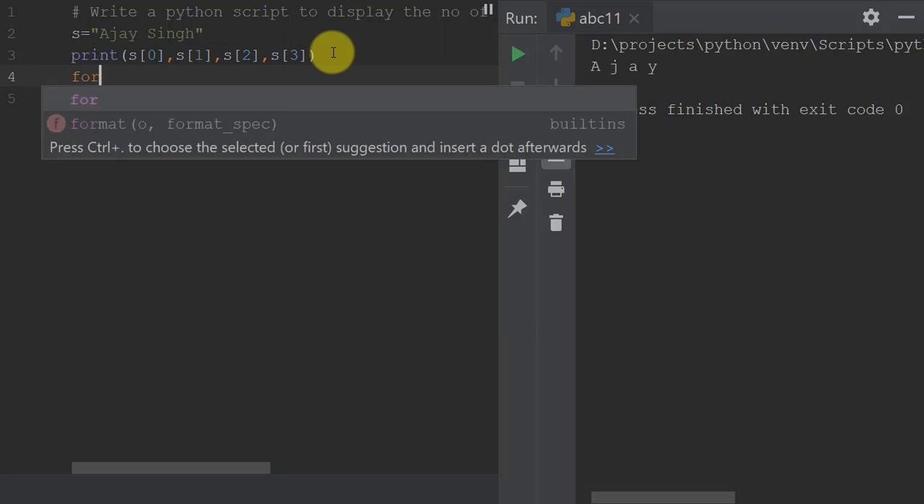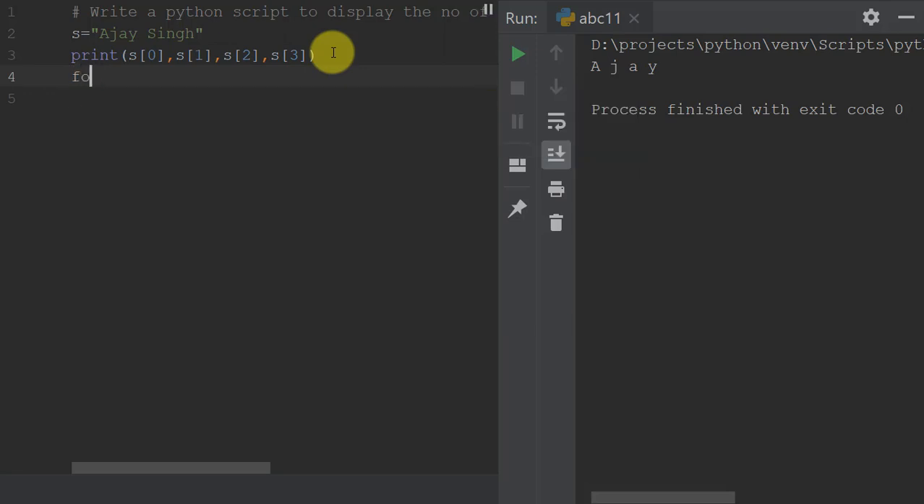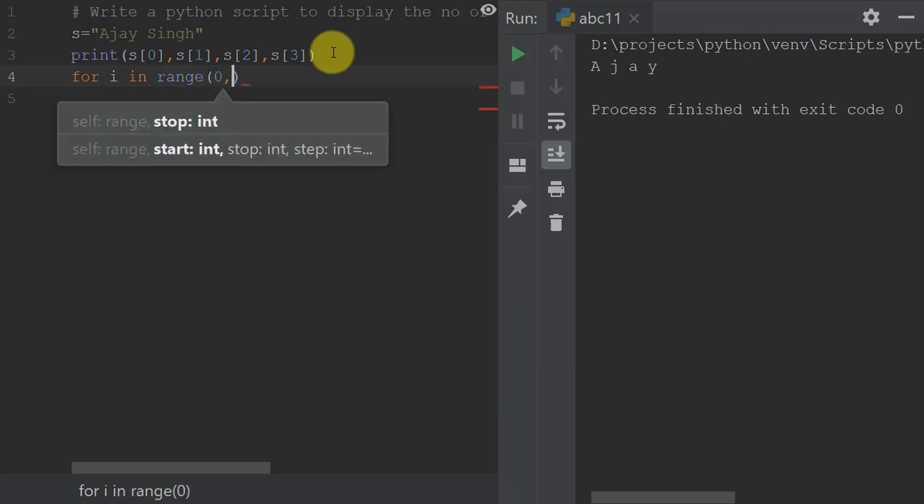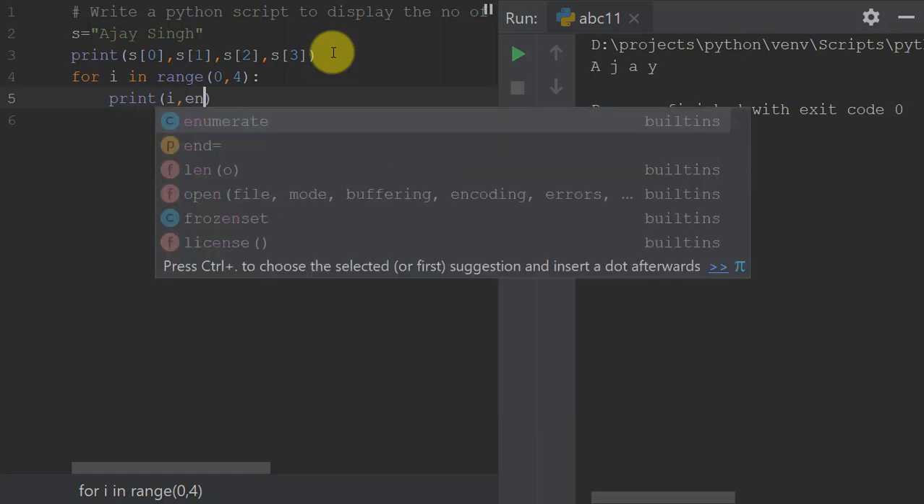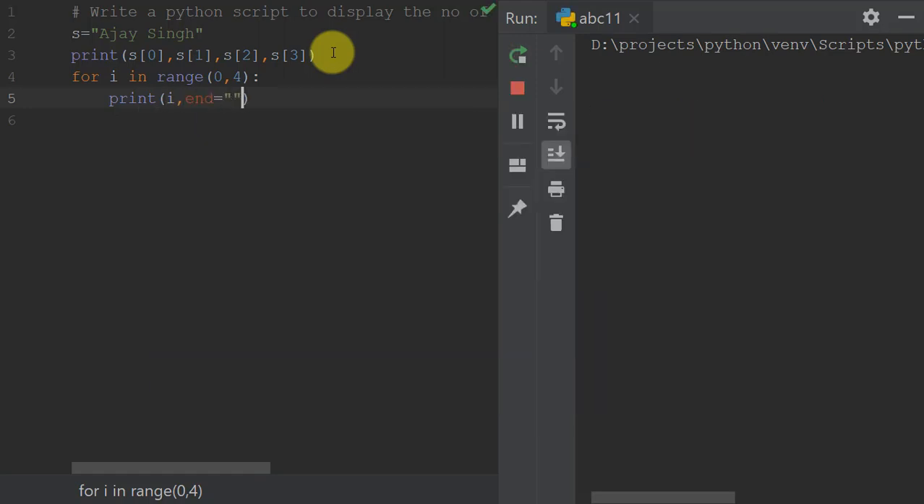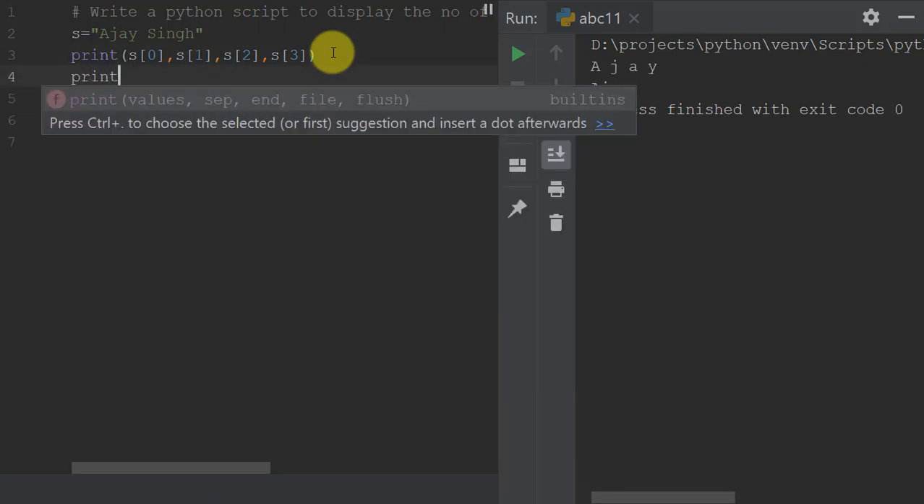The other option is you can use a for loop for this. For i in range 0 comma 4, that's perfectly fine, and use print here. You can still get 0 1 2 3, and if you use it with the string, you can get Ajay. But another easy option is you can use slicing.